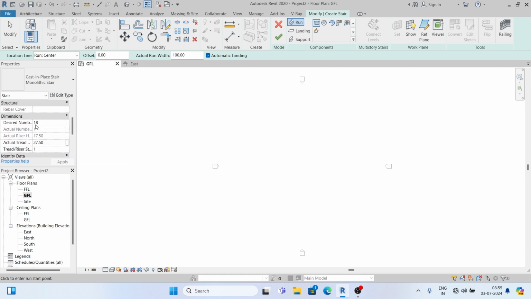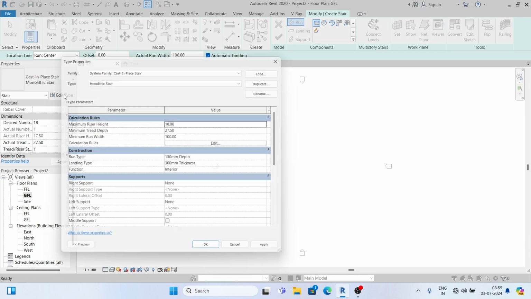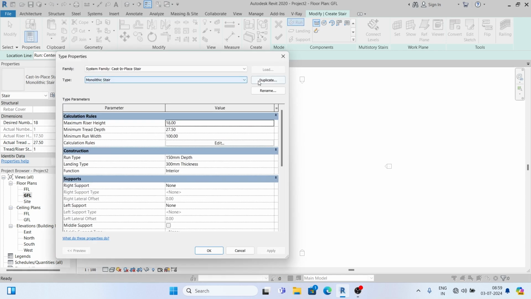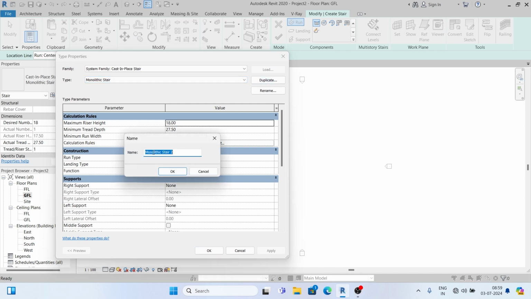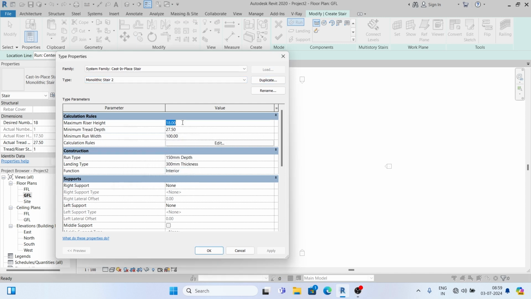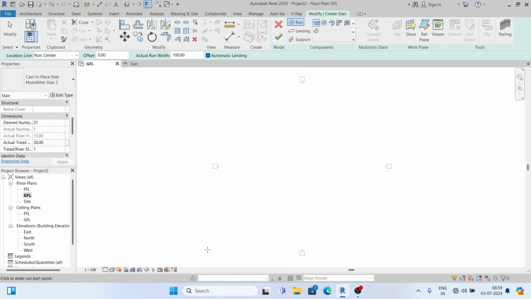We have this design number of steps 18, actual riser height 17.50, actual threads 27.50, but these are not the details that we want now. So I click this edit type, and first I duplicate this stair, monolithic stair 2. That's okay. Then maximum stair height, now it's 18. I put 15 there. Maximum thread depth 27.5. I put 30 there. Maximum run width 100. That's okay, it's fine. And I click on this okay.